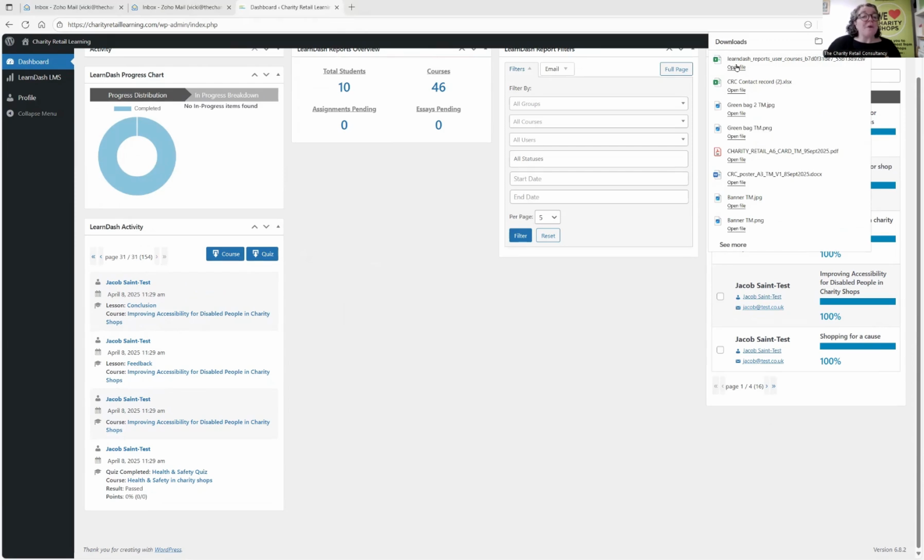So we can open these up and we can see the courses that people have done and where they're up to. We can see here that Robert, for example, has completed this course. He's done 2 steps of it, and there are 2 steps in that course, so he's completed the whole thing.